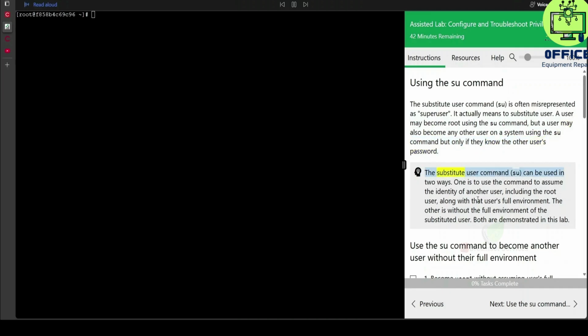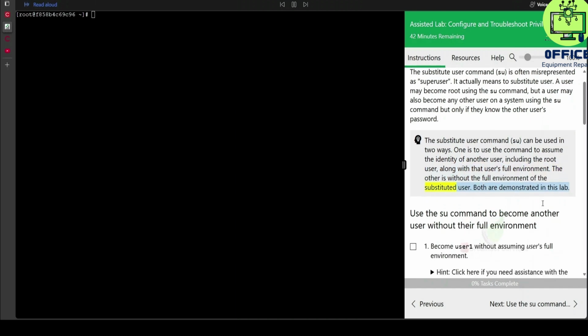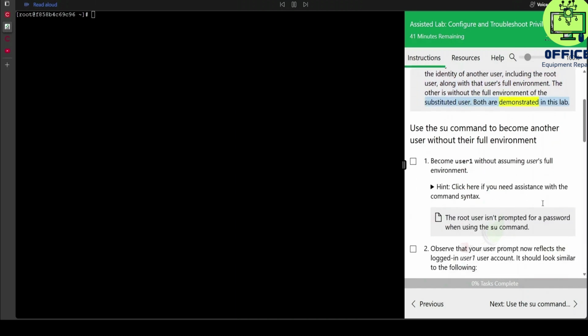The substitute user command, su, can be used in two ways. One is to use the command to assume the identity of another user, including the root user, along with that user's full environment. The other is without the full environment of the substituted user. Both are demonstrated in this lab. Use the su command to become another user without their full environment.